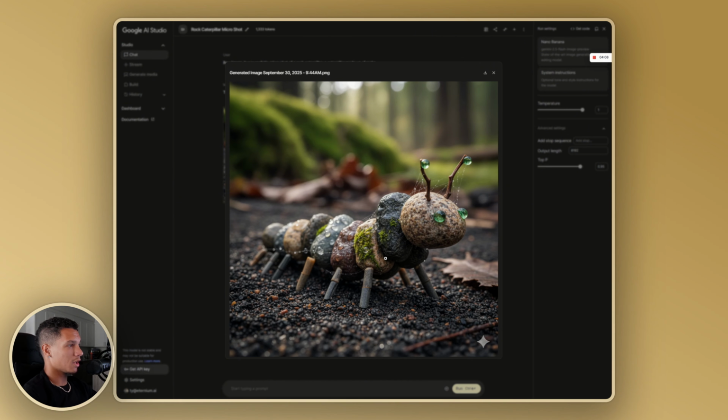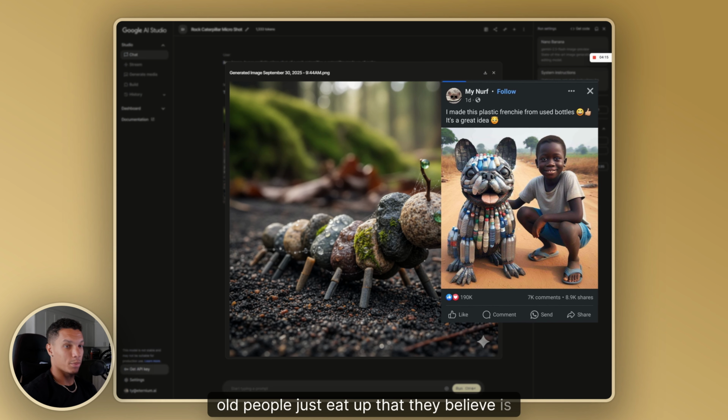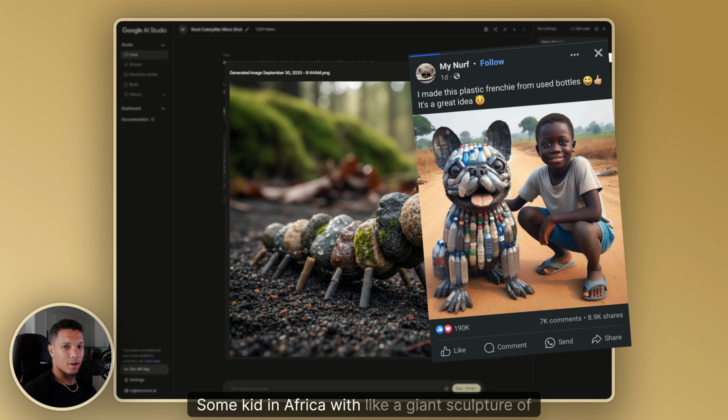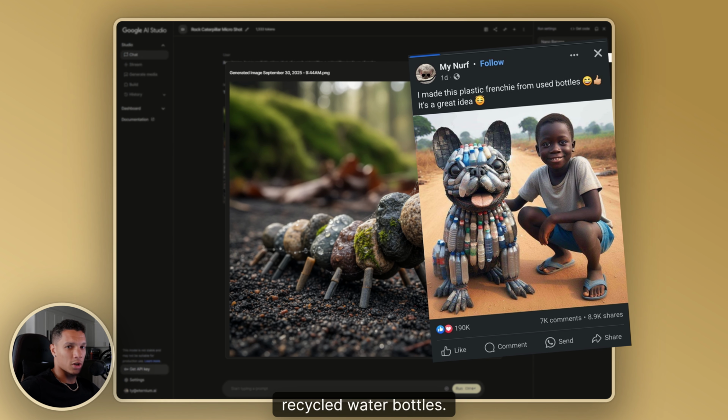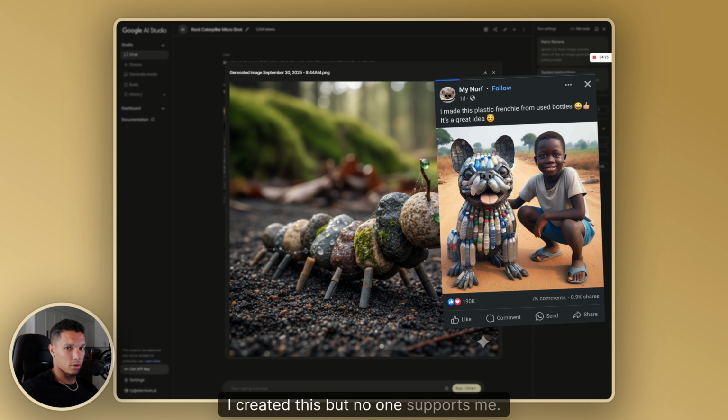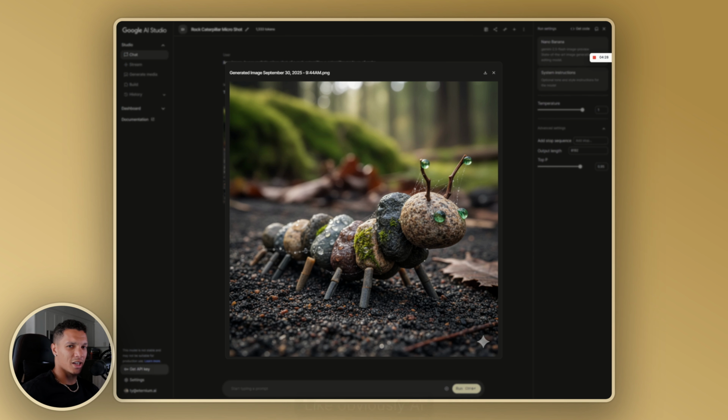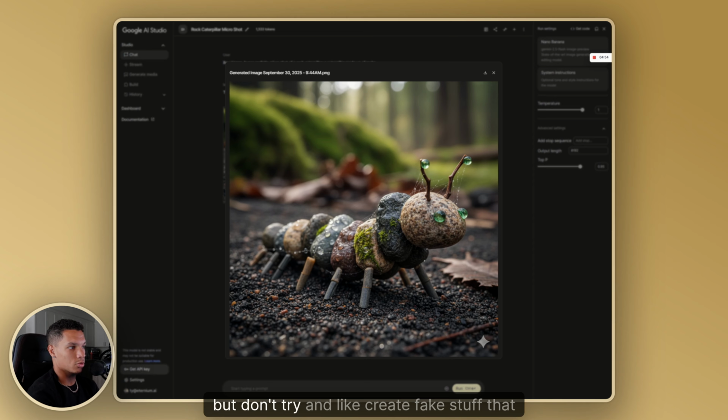This would be like a really good, you know those photos on Facebook that old people just eat up that they believe is reality, and it's like some kid in Africa with a giant sculpture of recycled water bottles, and it's like, I created this but no one supports me. Like, obviously AI nonsense that old people just eat up, you guys. I could see this being like that. Again, do not abuse this. I hate those posts. If you're going to create stuff like this, don't try and pass it off as reality. Don't be scum. At the top level, the initial instance, yes, you want to make it believable, but don't try and create fake stuff that doesn't exist. That's immoral in my opinion. But this is good. Let's download this and let's play with this.